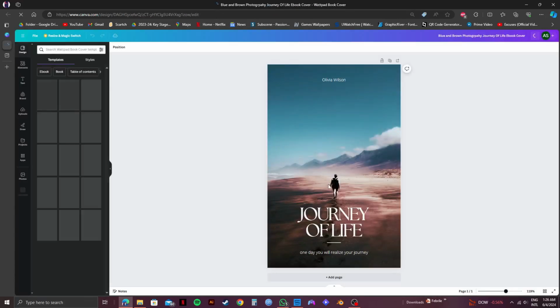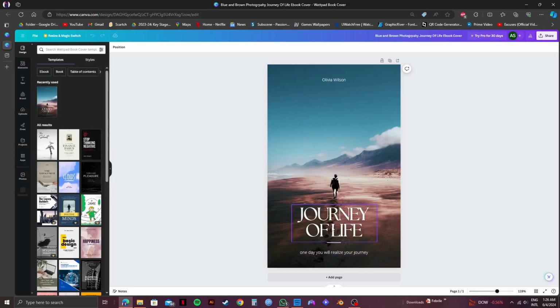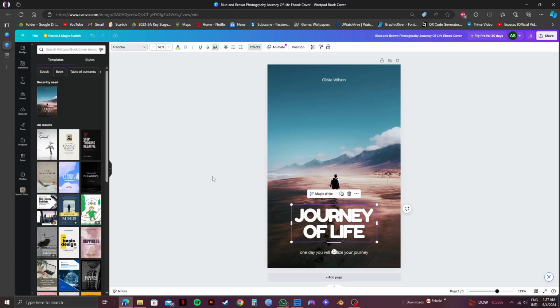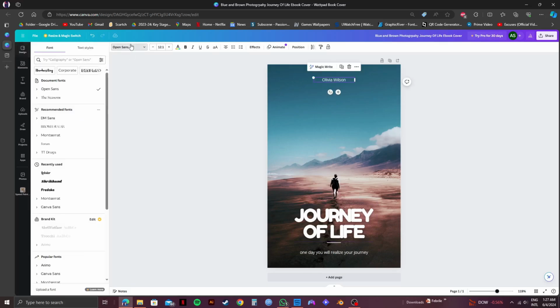So once it loads up, click on the title. After that, click on the font style on the top left. Now you will get to see all the available fonts on the left side. Select the one that you want. This way, you can select whichever part of the template that you want and edit them according to your preference.